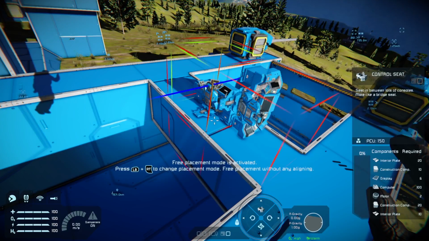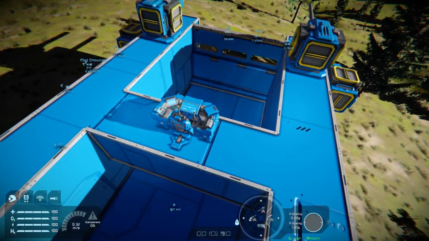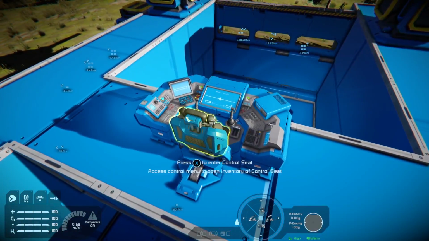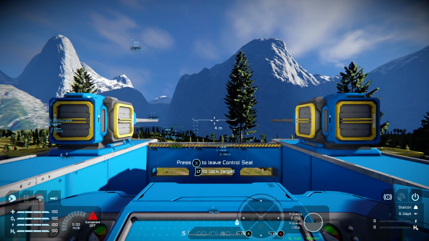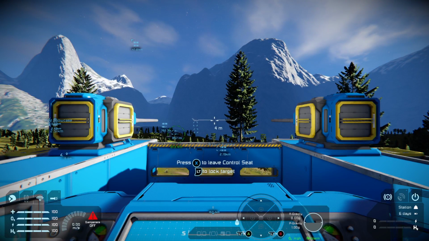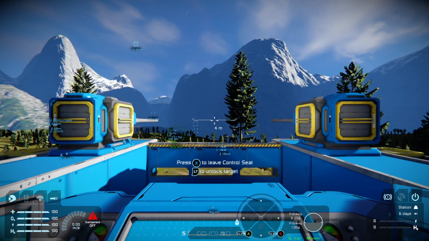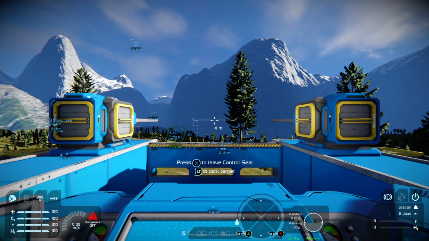Well, if we just give this thing a control seat, like so, jump into it, you'll see that we can't do anything with it. If we hit the right trigger, nothing happens. Left trigger, nothing happens, apart from activating the locking system. So what we want to do is to be able to control those guns. We want to be able to fire those guns.